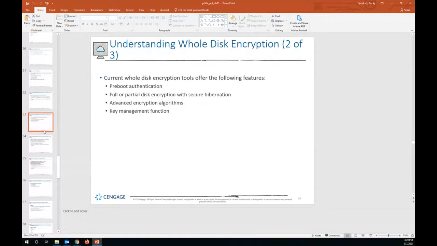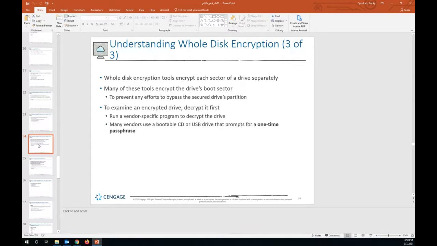Whole disk encryption has the following tools: pre-boot authentication, full or partial disk encryption with secure hibernation, advanced encryption algorithms, and key management functions. This encryption encrypts each sector of the drive separately. Many of these tools encrypt the drive's boot sector to prevent any efforts to bypass the secure drive's partition.